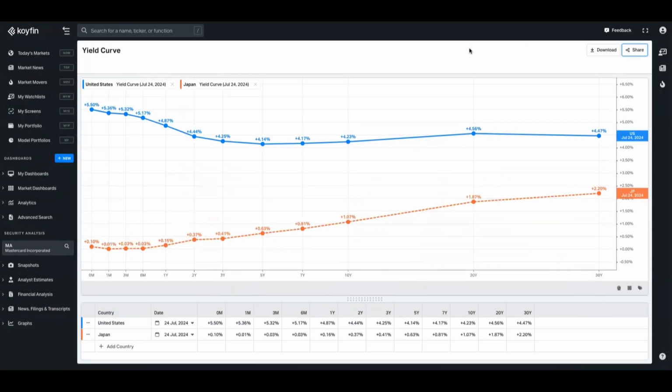So back to the yield curve, this is basically a new way of looking at the data that we already presented inside of Koyfin. It was a fun project to build, and we look forward to hearing how you think we could improve it. And that just about does it for this video.